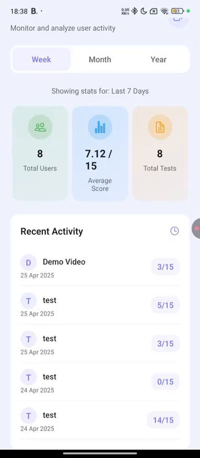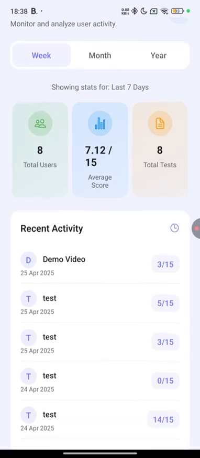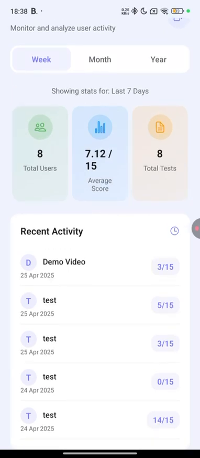As we can see, dated 25th April 2025, demo video was the user that we created, and it scored 3 out of 15. This keeps a live track of all the users in our application and what their performance is. This can be further improved based on the necessities of what we need to track over time.